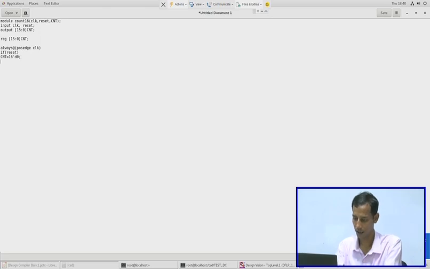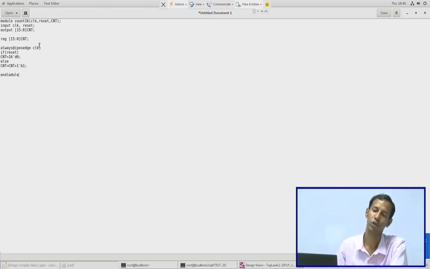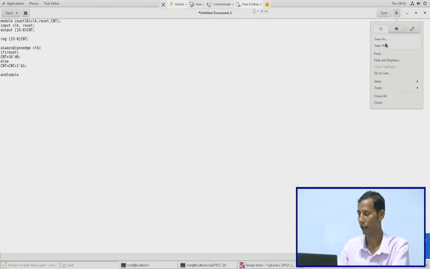(16'd0) else count equals count plus 1. So that means here this logic is that always at the positive edge of the clock, if reset is found to be 1, then it will be 0, else if reset is not 1, then it will be counted at each edge, that means for positive edge it will count up by 1. Okay. So now I have to save this.